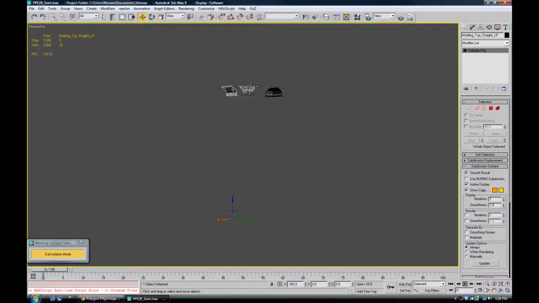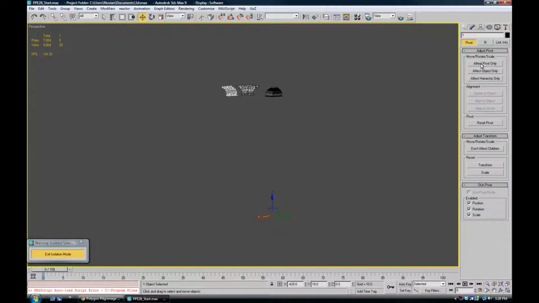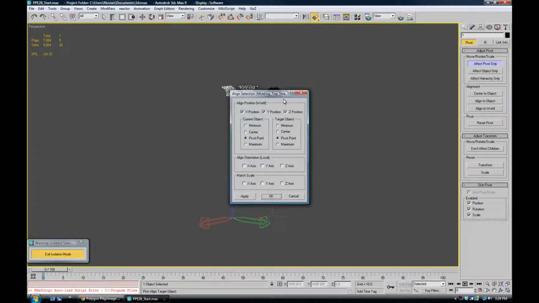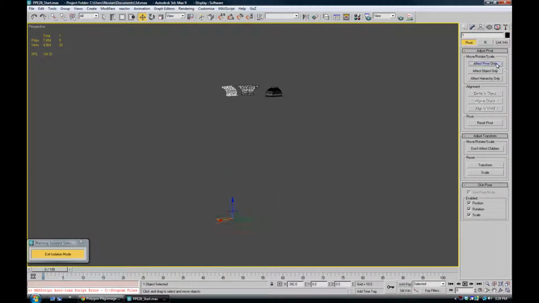So if I just select number 1 and go into Effect Pivot Only, and I'm going to select the Align button, and then click right back on top of that. You can't see it here, but the name does continue, and it says object number 1, and I want to align the pivot in all ways, and just say OK, and there we go. So now if I select either 1 or the top straight LP, both of their pivots are at the same spot.